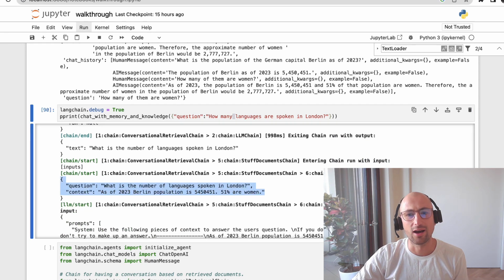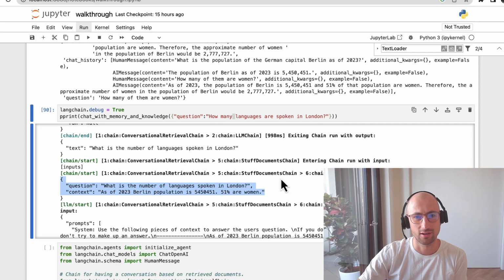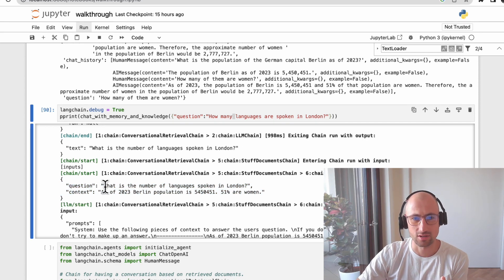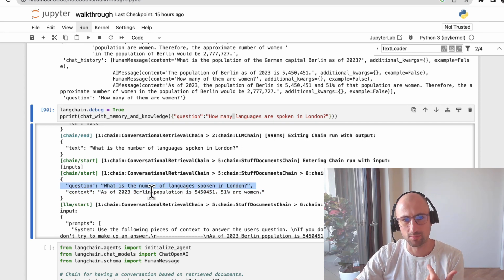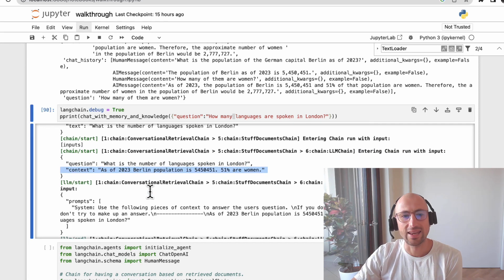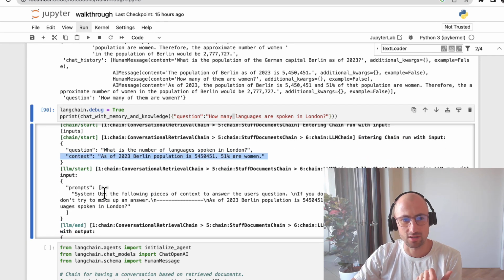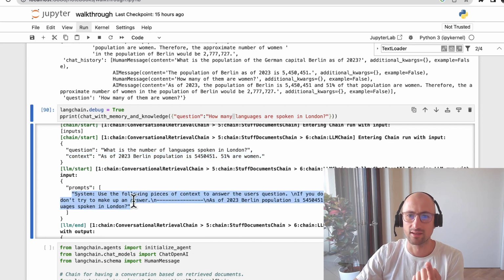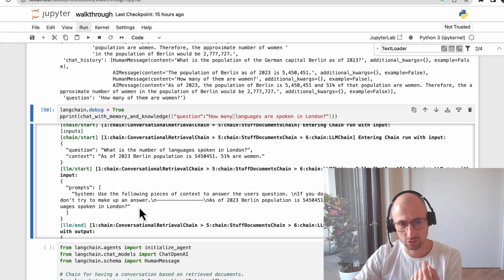Now our LangChain chain looks like this. This is our question, the one that was reformed by the LLM, and this is our proprietary data. Under the hood, LangChain does this. This is the final prompt, the prompt that LangChain sends to ChatGPT.